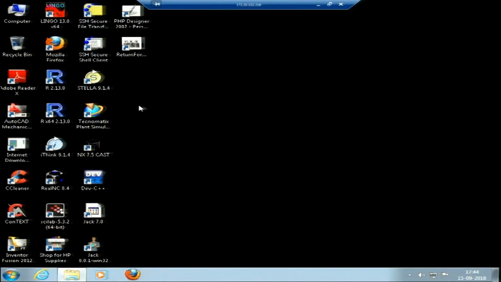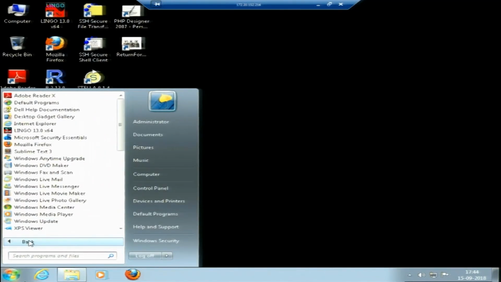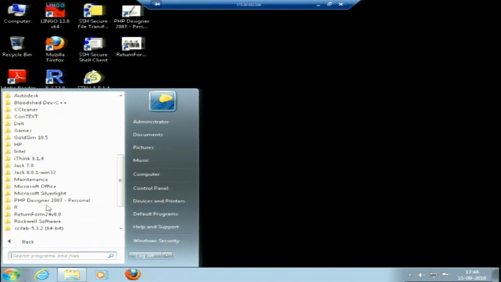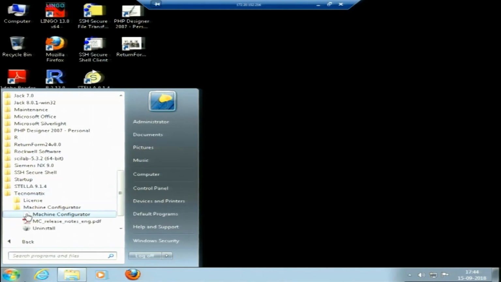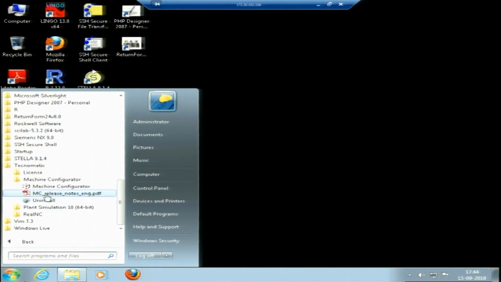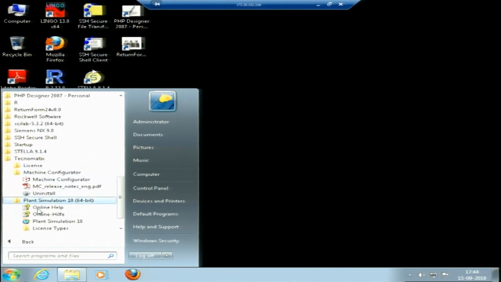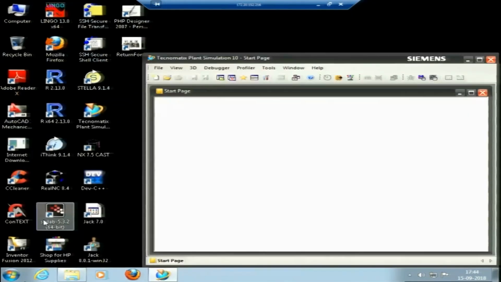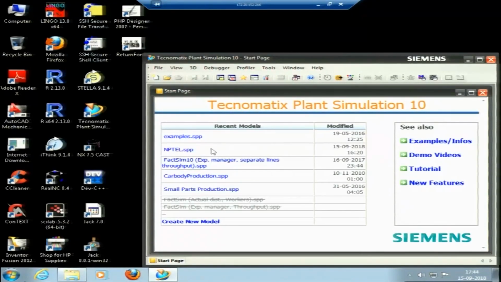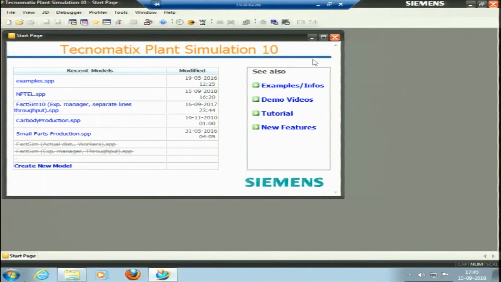So the remote access connection is already made. This is my computer, which is there in the lab, and I'll open my software. I'll go to all programs, and I have Technomatix here, and in Technomatix I have Plant Simulation, and I'll open the software. Okay, so this kind of window appears when we open the software.